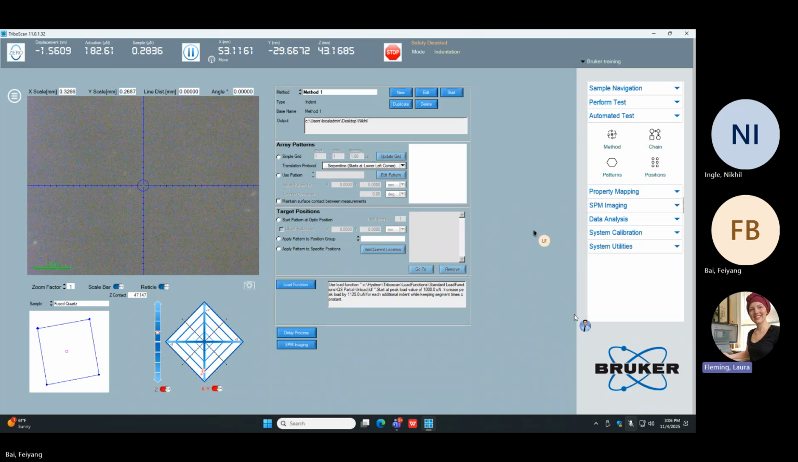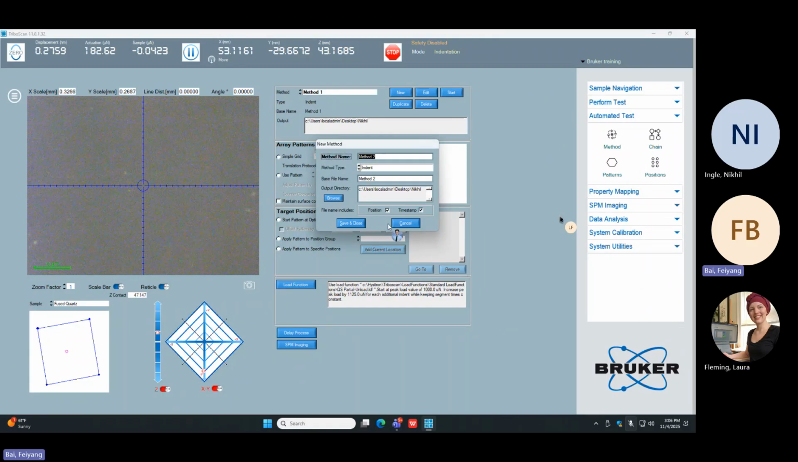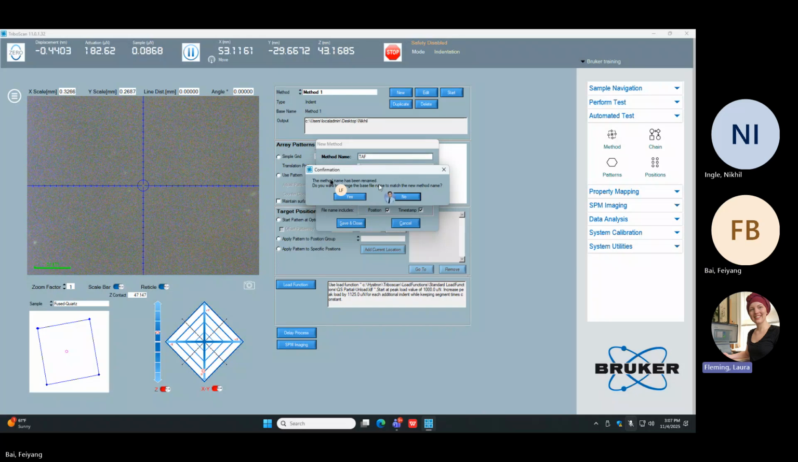So let's go ahead and set up a method. You can go ahead and click New. And I like to call this TAF. And click anywhere outside of that box, in the pop-up but outside of the method name box. It's going to ask you, the method name has been renamed. Do you want the base file name to match the new method name? I like it when things match, so I always say yes.